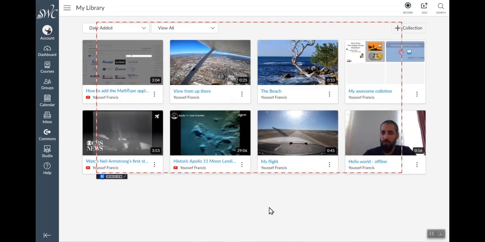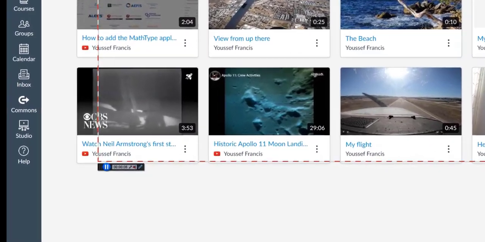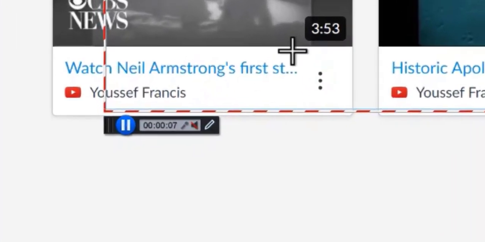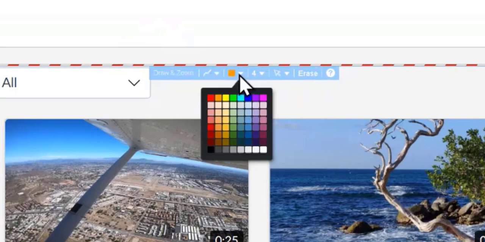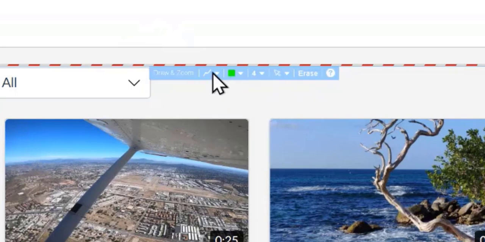And you can say, hello students, welcome to my course. I'll go ahead and show you how to draw. So I click the little pencil and then I can adjust colors, thickness of the pencil.